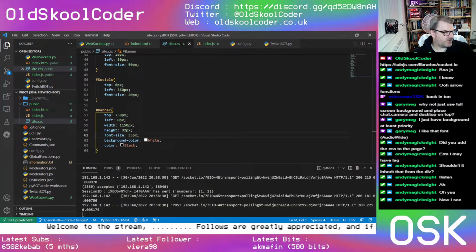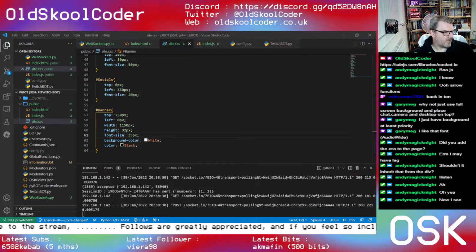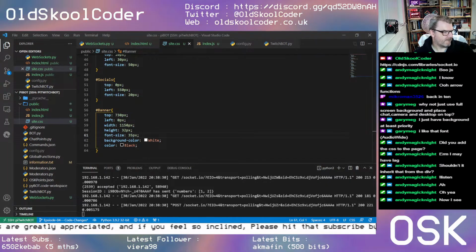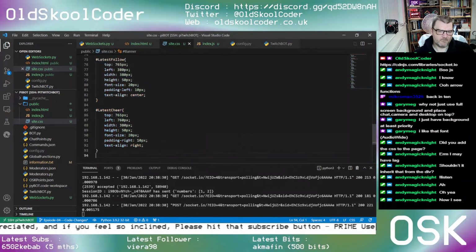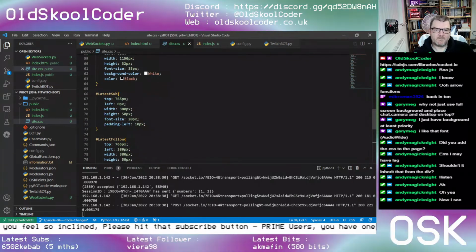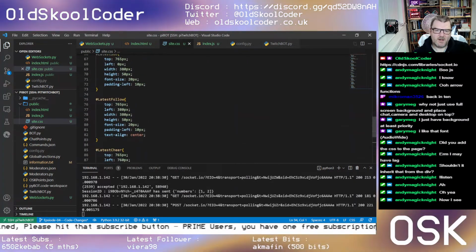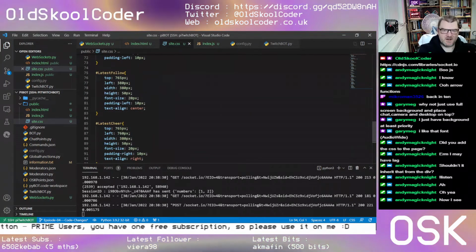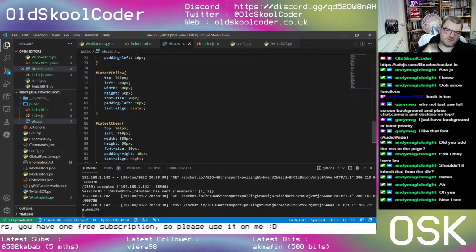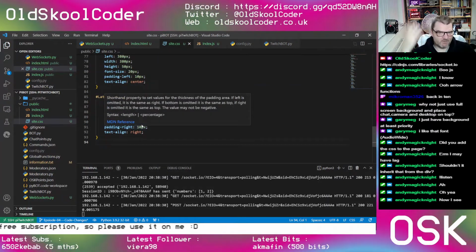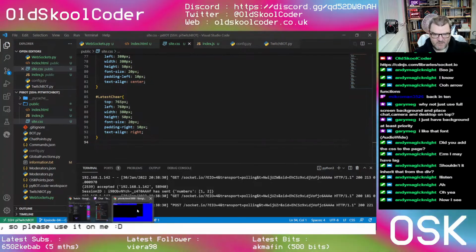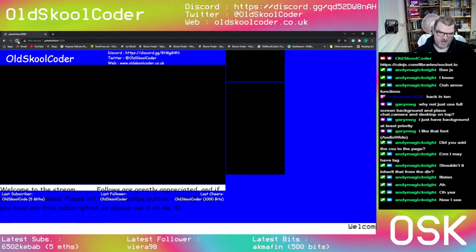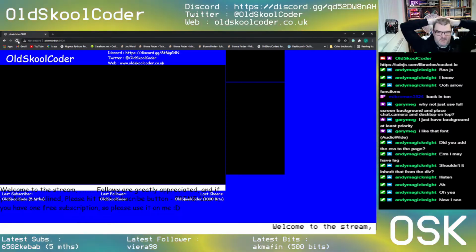So latest cheer, latest follower, latest sub are all positional. And what I've done is the subscriber is going to be default, left justified, the follower is going to be center justified, and the cheer is going to be right justified. So if I refresh now, we've just added those styles, they should go. There you go.